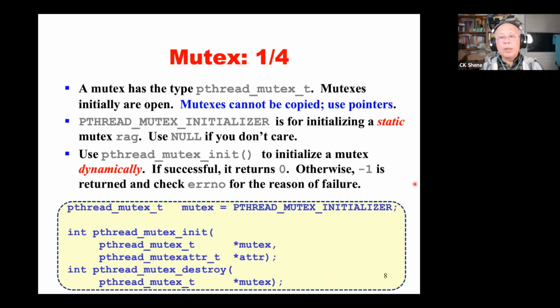Now, the next important topic would be mutex. A mutex in Pthread has the type pthread_mutex_t. Always keep in mind, mutexes cannot be copied, so you have to use a pointer. Why can it not be copied? It's very simple. Suppose I create a mutex in order to protect my critical section, and you copy that mutex to your location, then we actually have two mutexes. So always use a pointer.